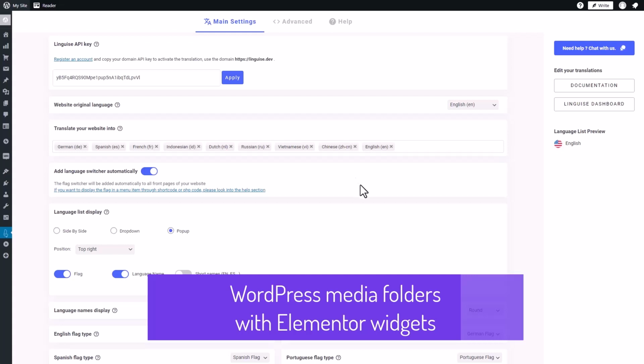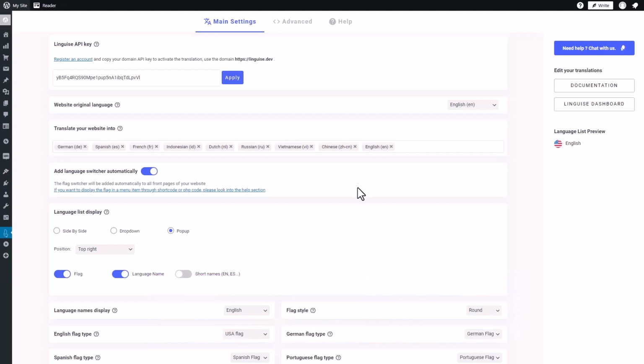Today, I'm excited to share an amazing plugin that will revolutionize your translation work on WordPress. But before we dive in, let's clarify something. We're talking about WordPress.com, not WordPress.org.